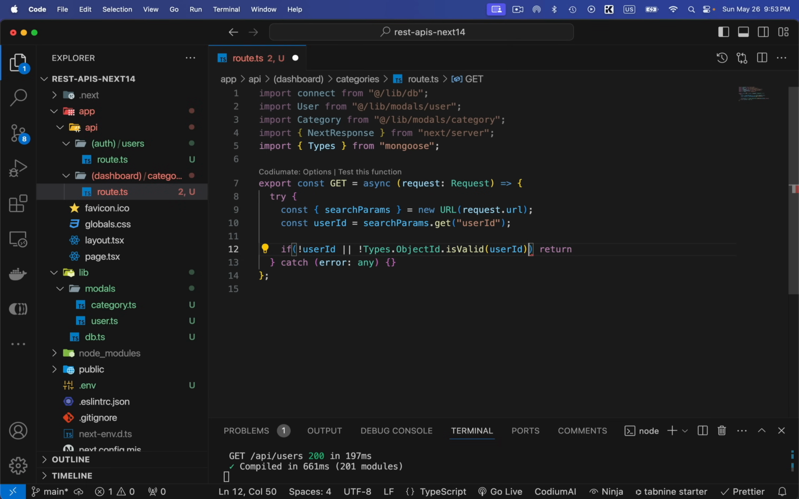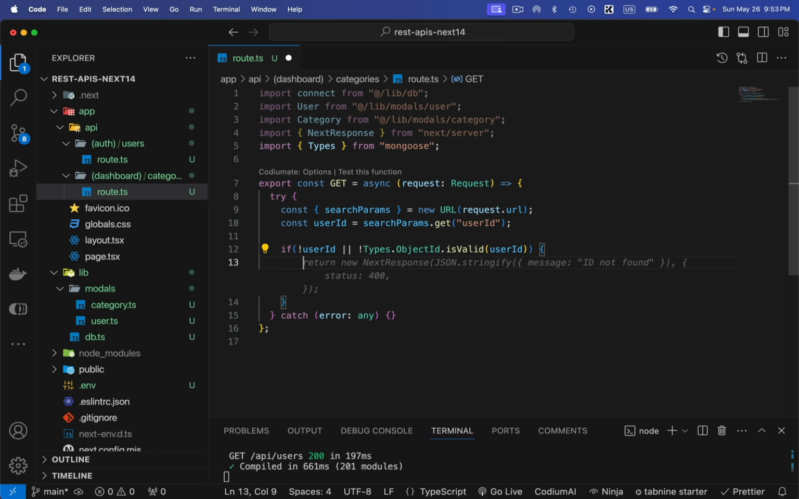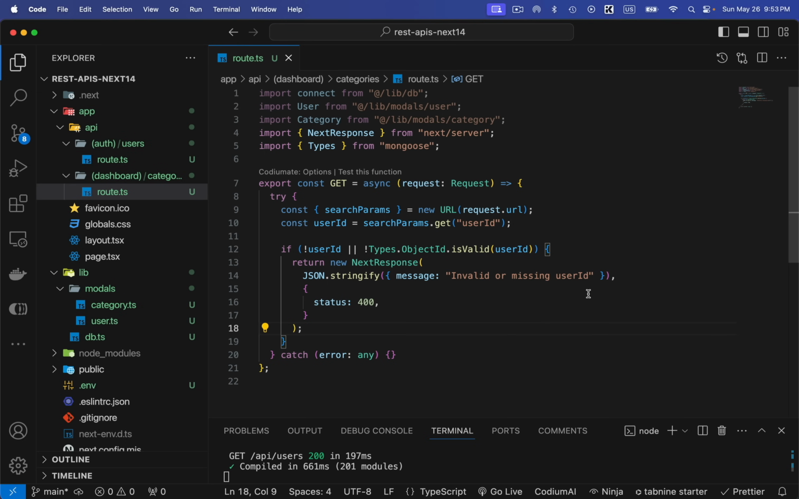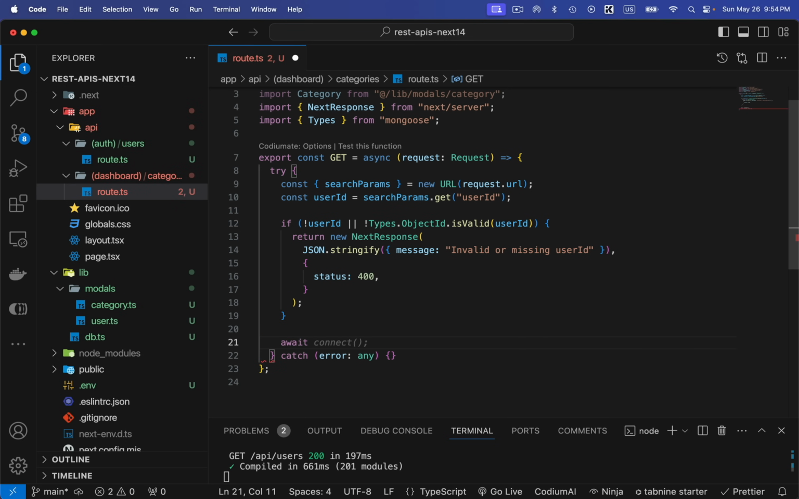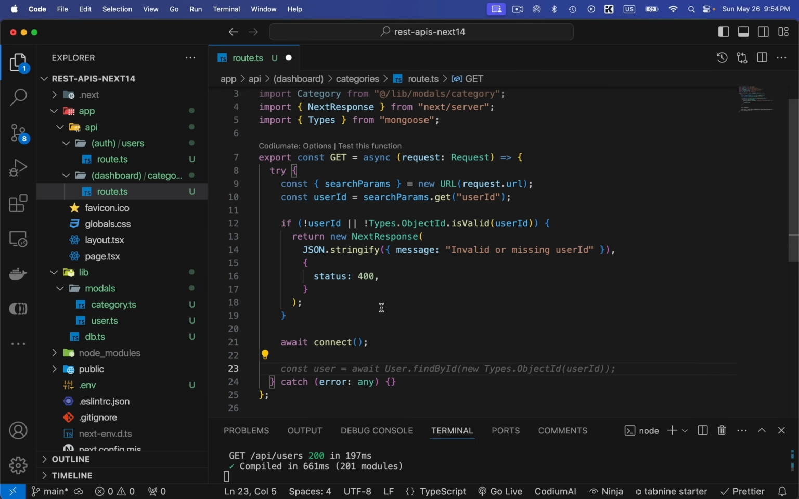So if both of these conditions get true, then I'm going to simply return a response that invalid or missing user ID. I'm selecting this suggestion from the Tabnine assistant extension, and this is the message I have given to it. Okay, so after this if condition, I'm going to connect to the database and actually get that user which is being passed.